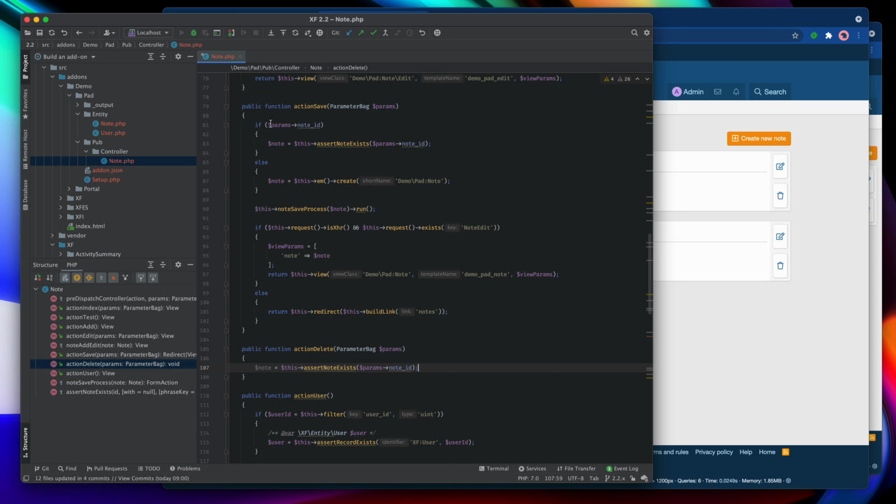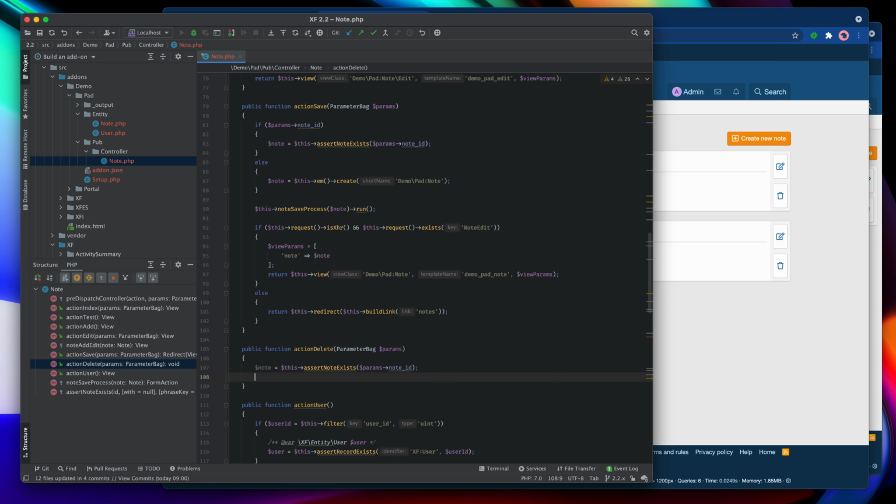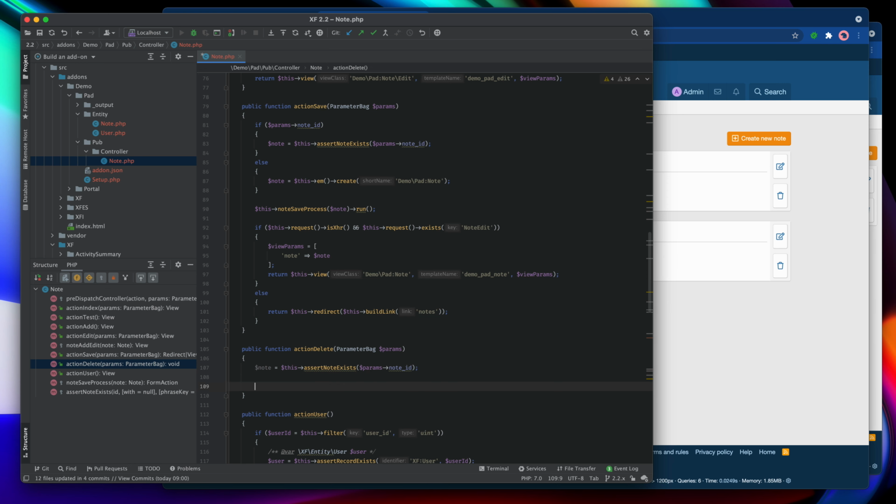I'm not going to do this check for if params note ID because I'm just going to assume that it is going to exist, and if it doesn't exist, then assert note exists will handle that. And now that we've got a note, and if we get this far, then obviously the note exists and it's valid and all those other things, we can pass it off to the controller plugin that handles deletion. And that's really the purpose of this video, is to demonstrate the use of a controller plugin.